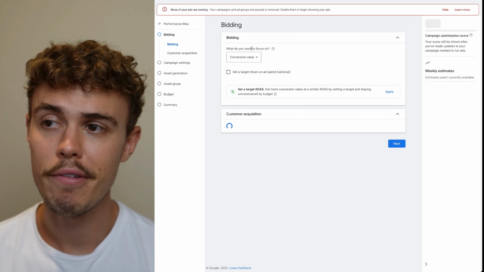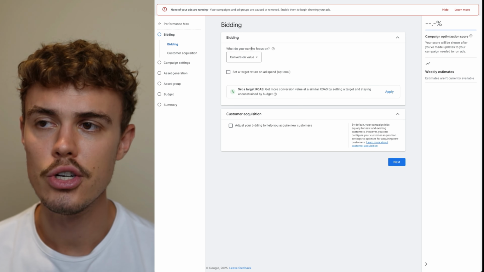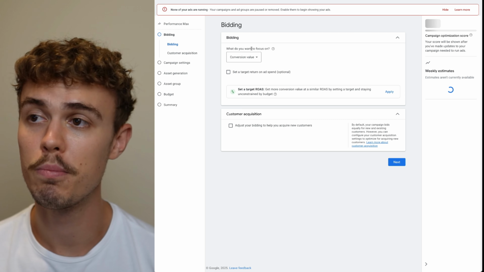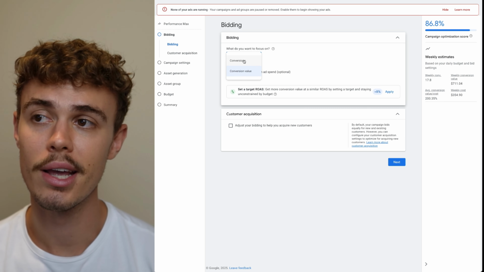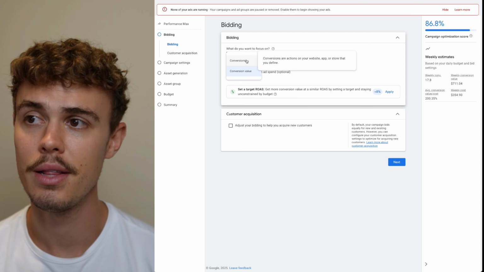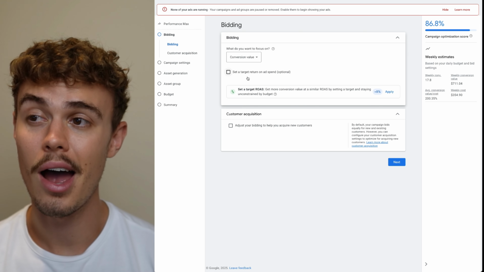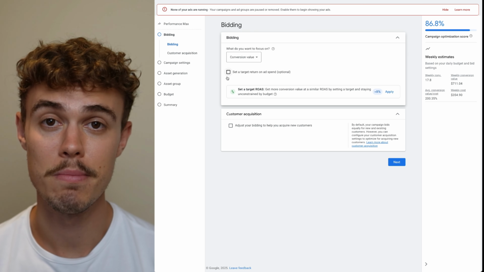So if you have a brand new PMAX campaign and you want it to scale up as quickly as possible, you probably just want to select maximize conversion value in an e-commerce account. If you're running a lead gen campaign, then you want to go maximize conversions. I honestly wouldn't start with a target ROAS in most cases.